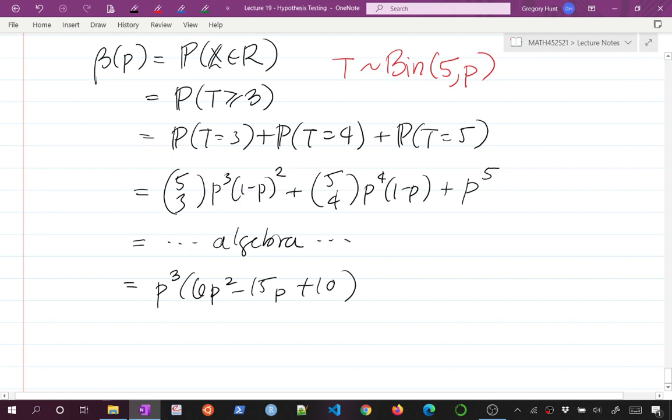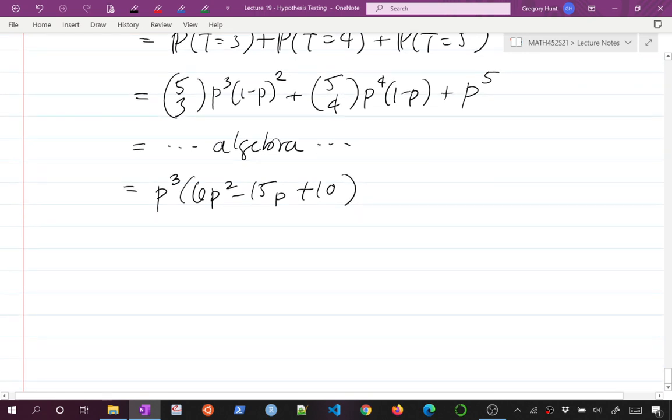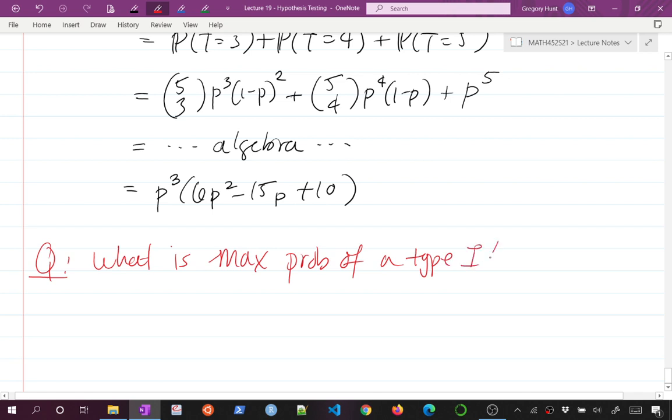And we could ask similar questions as last time. So for example, here's a question. For this test, what is the maximum probability of a type 1 or 2 error? Testing the same hypothesis, we just have a different test. And so hopefully, if we come up with a better test, we can reduce both the probability of these errors.